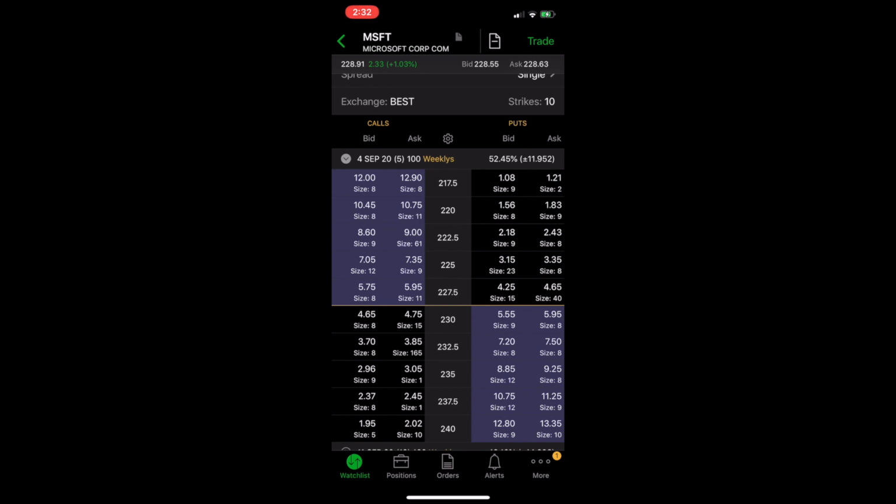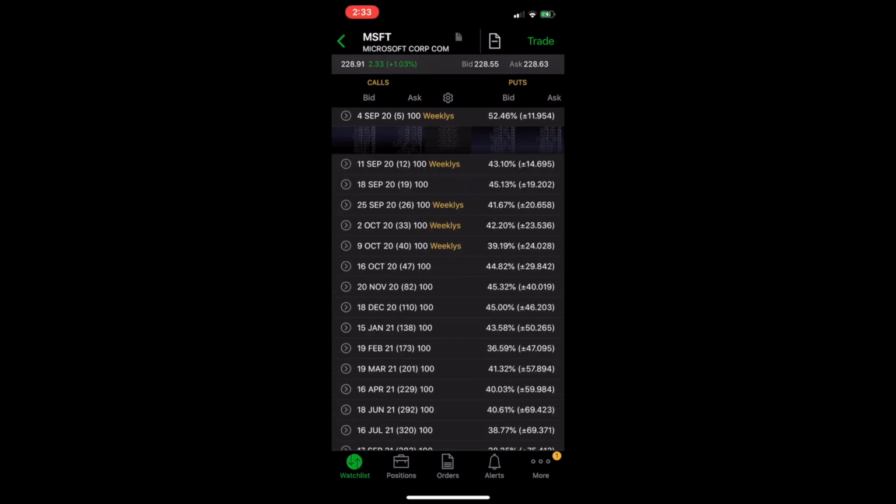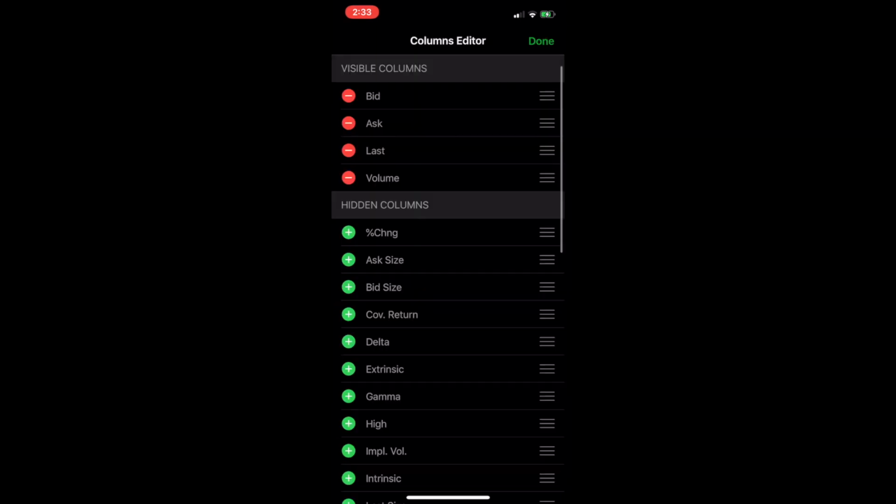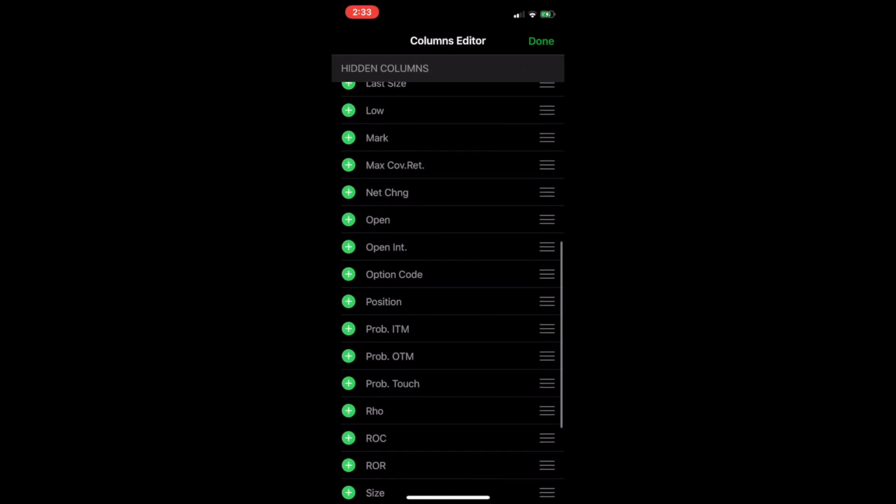And below that are the out of the money strike prices. So the 230 to 240, those are your out of the money. And above that is your 227 to 217. That's your in the money strike prices. And you can minimize this again and go into another one if you want. And again, you could add different columns of information on there if you want.